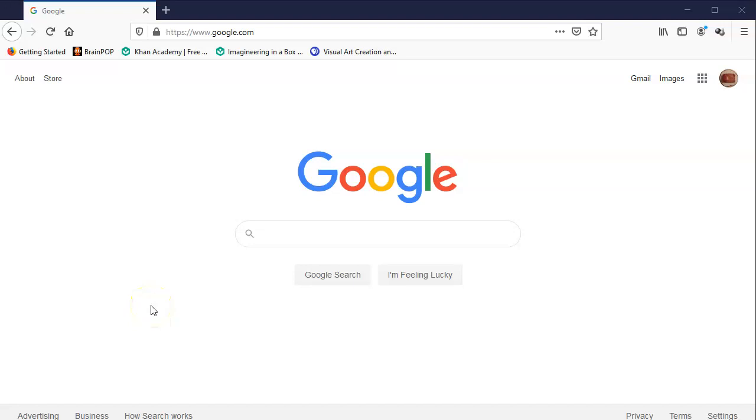Okay, this is for my art teachers. Here's a way that you can have your students turn in artwork into Google Classroom itself, and still you'll be able to put corrections and feedback on it.